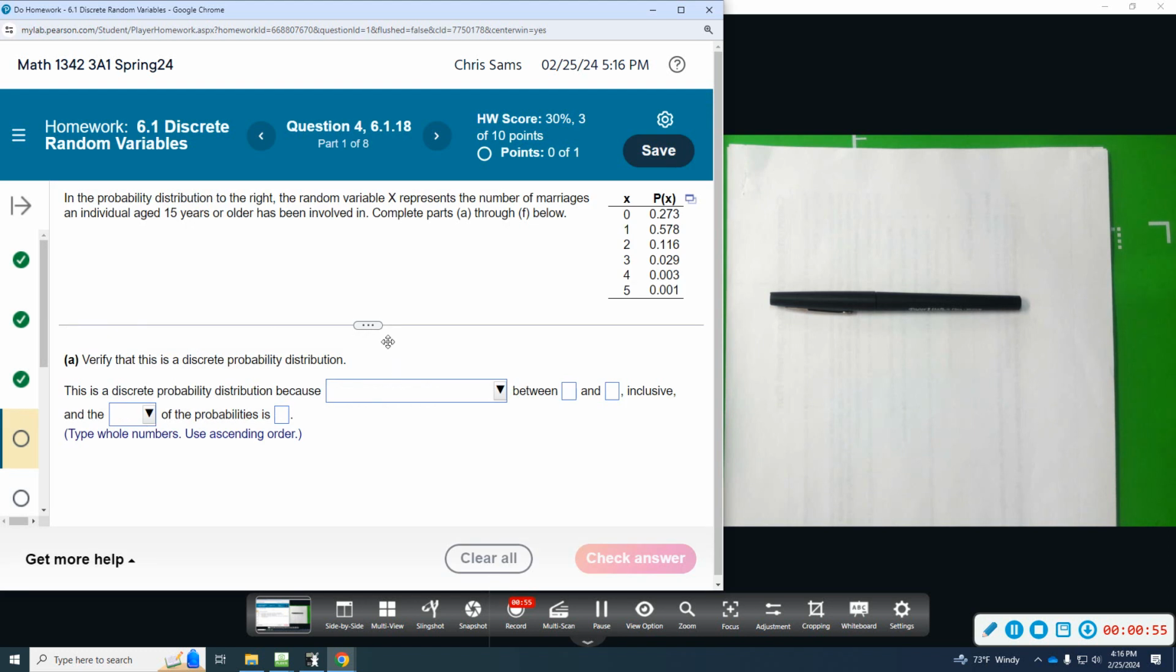All right, number 4, we have 8 parts. It says in the probability distribution to the right, the random variable X represents the number of marriages an individual aged 15 years or older has been involved in. We're going to complete A through F. So it says verify that this is a discrete distribution.